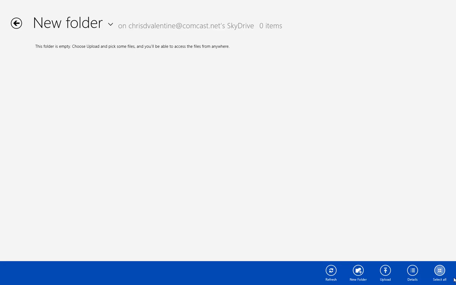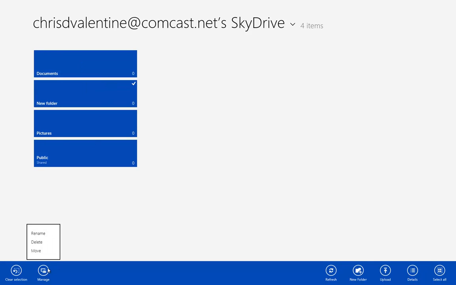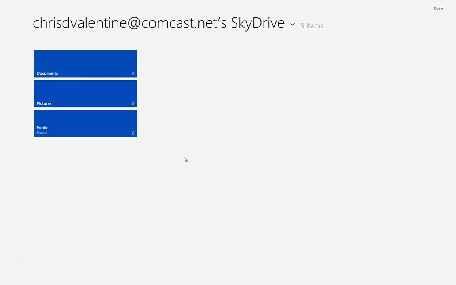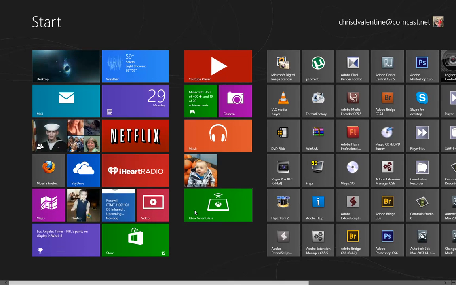You can change the view. You can select all. You can create your new folder within a folder and upload. If you want to delete a folder, you just right click on that folder, click Manage, and delete. It'll ask you if you want to delete, and you can say yes. So that's the SkyDrive app. I plan to make use of that at some point in time.